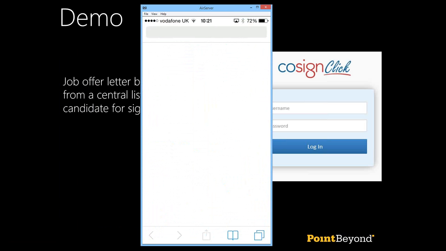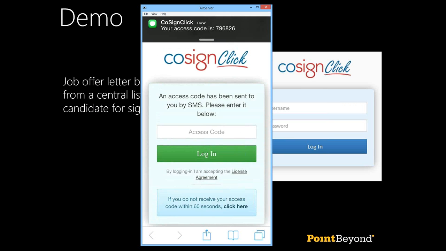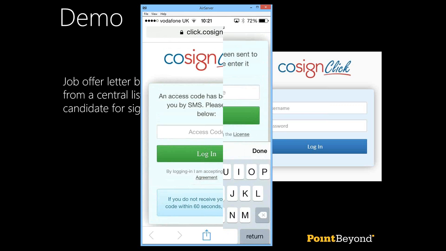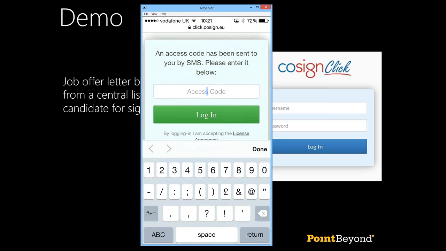So I just go ahead and click on that link now, again on my iPhone, and it's asking me now for an SMS code. And that's come through, 796826. You can see that at the top there. So let's type that in. 796826. So those two pieces of information, my email address and my mobile phone number, are used to verify who I am. I should now be able to log in.